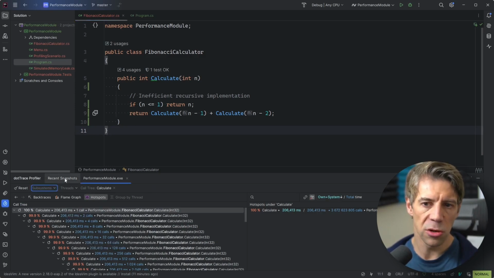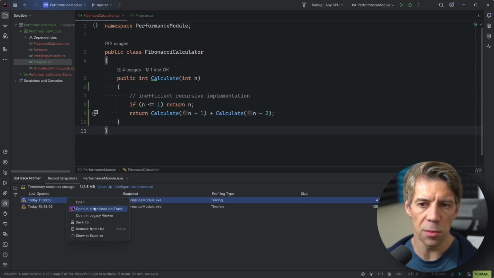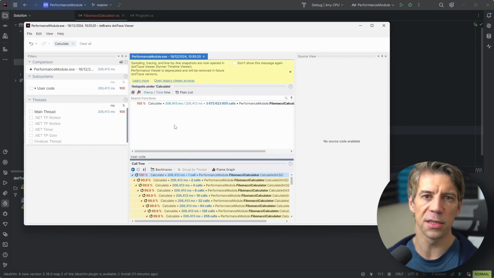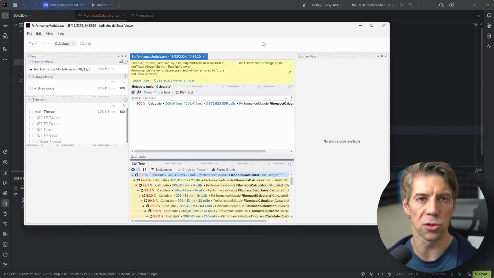I mentioned earlier about right clicking and saying open in standalone trace. So if I quickly show that now, then we can view that in the standalone trace desktop application. But going into this is out of scope of this course because it's a course on Rider.